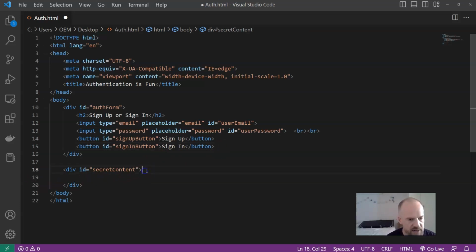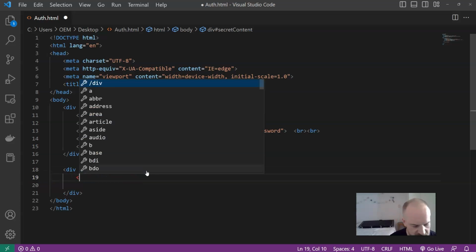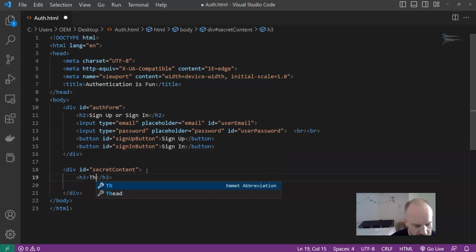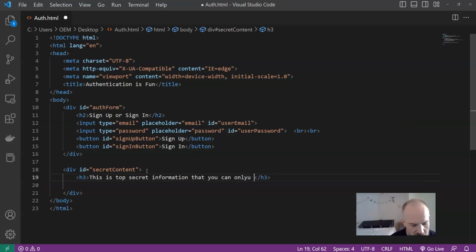In the secret content, let's just put something real simple for now, just to get the idea. This is top secret information that you can only see if, let's do a bigger word, there's an H1, authenticated. Alright, so let's just have a look at what that all looks like.